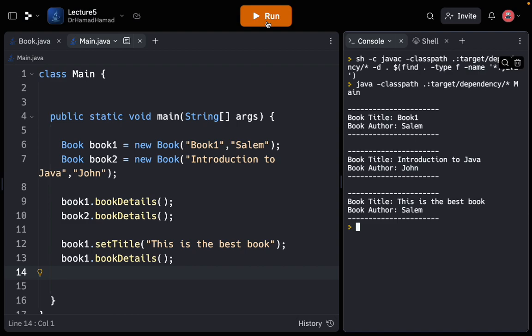Okay? Now we said, let us change the title of book one. So we said book one set title, and we changed it to something like this. And then we said display book one. We displayed book one. So what happened? Came the new title. So book one no more is book one only, now has a new title. So using the set method, you can change the variable of an object to anything you would like to change.